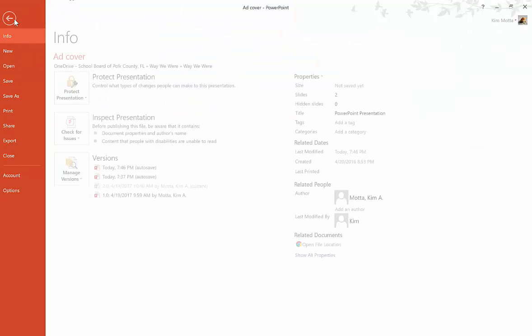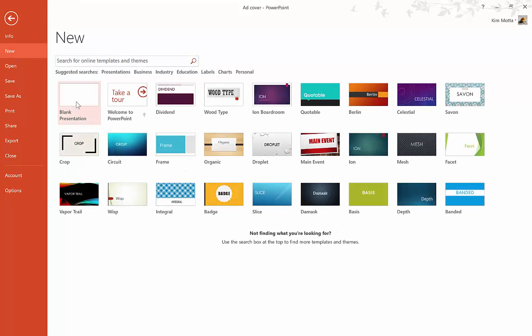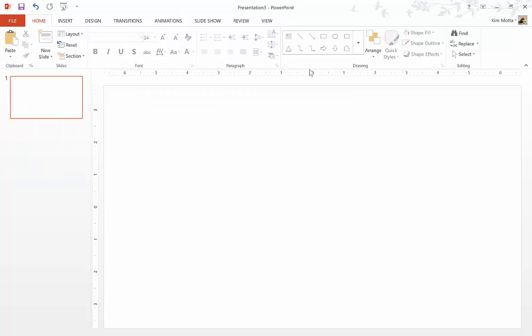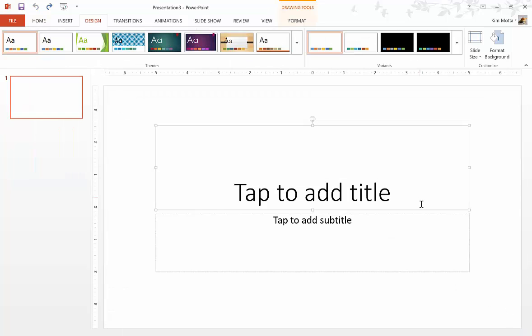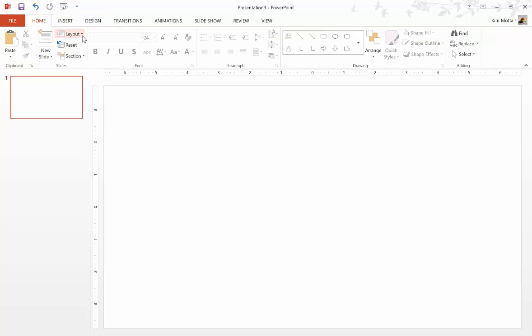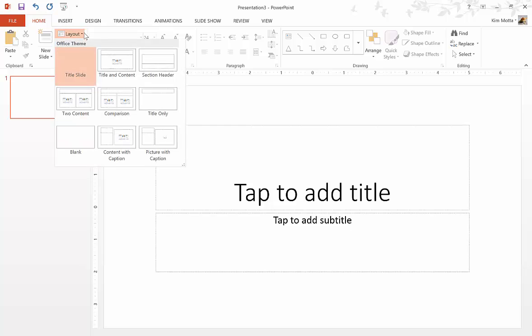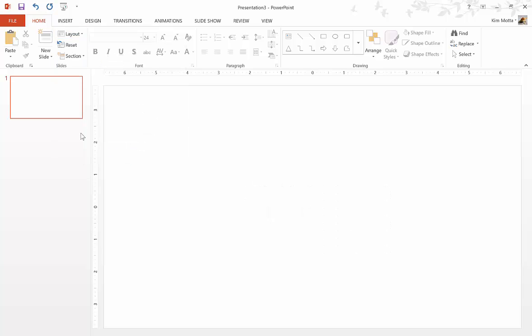First thing you want to do is go to PowerPoint, go New, and do a blank presentation. Once you open your blank presentation, delete any extra text boxes. You just need a blank slide. The other thing you could do is go to Home. You had something open up that looked like this. If I go to Layout and I click Blank Slide, it deletes all the text boxes.